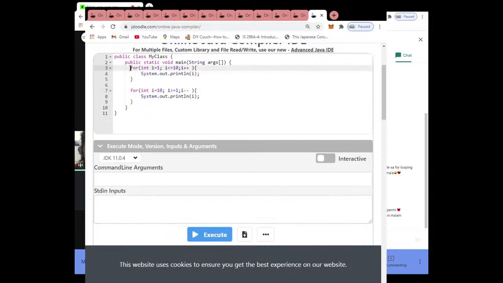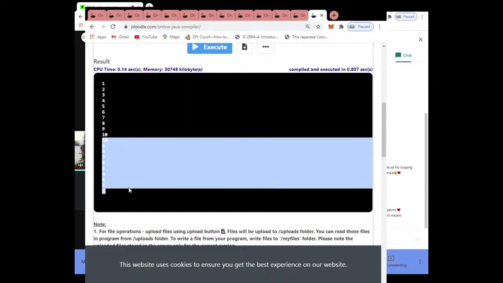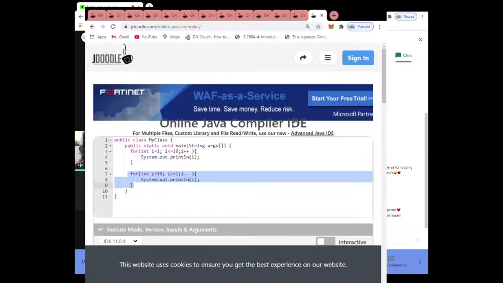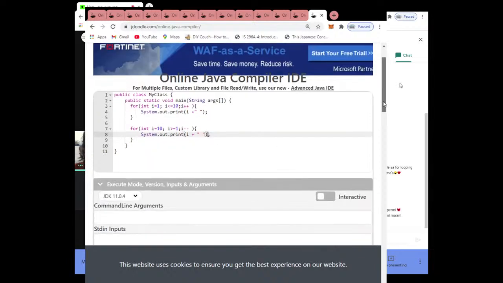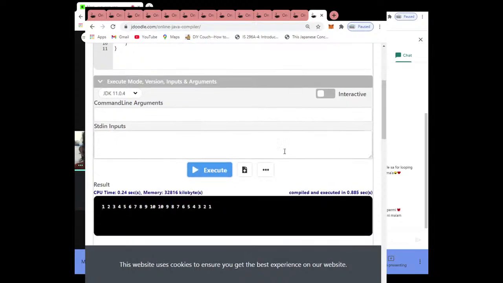So, the first loop will print 1 to 10. The second loop will print from 10 down to 1. Okay? So, 1 to 10, then 10 to 1. Now, what if one line lang na sila? One line lang. So, dili ka mag-println. Okay? Space lang ang separator nila. Tapos, diri pod, space lang pod ta diri. Okay? So, dili na siya mag-next line.